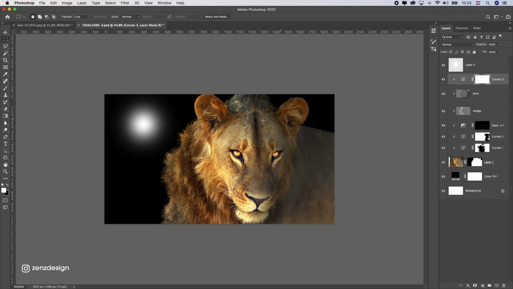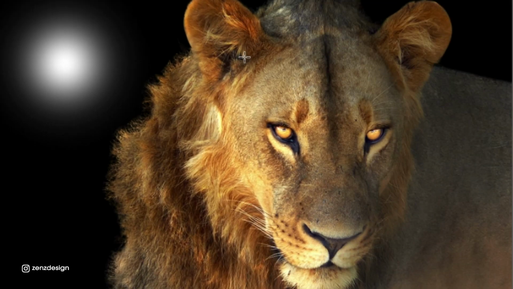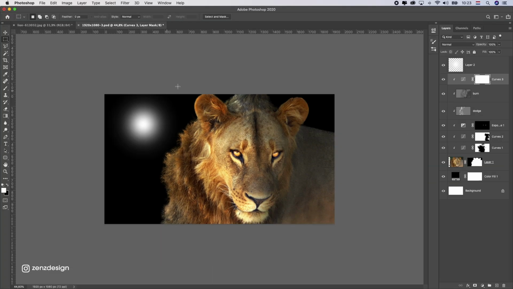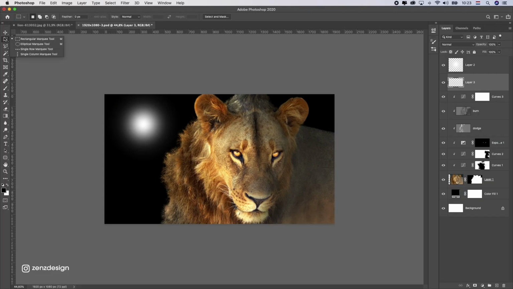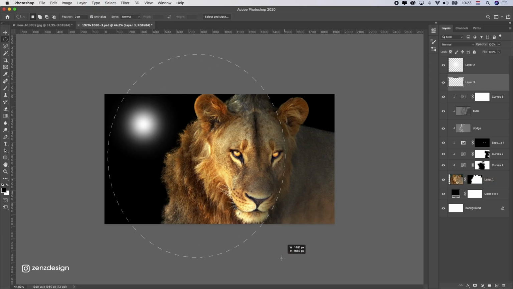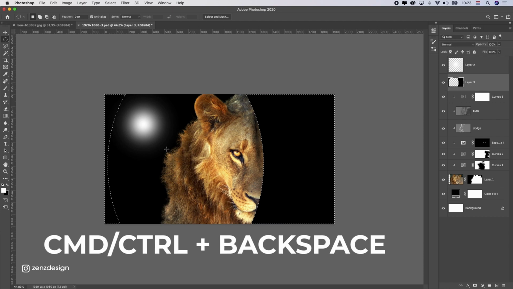Alright, next thing what I want to do here is to make sure this right side of this lion is really dark and this side is light. So this is still too light for me, so I'm gonna create a new layer here, and after that I'm gonna select this tool. I want to make this selection and press right mouse, select inverse. Make sure you have black here as the background color and just press Command or Ctrl backspace.